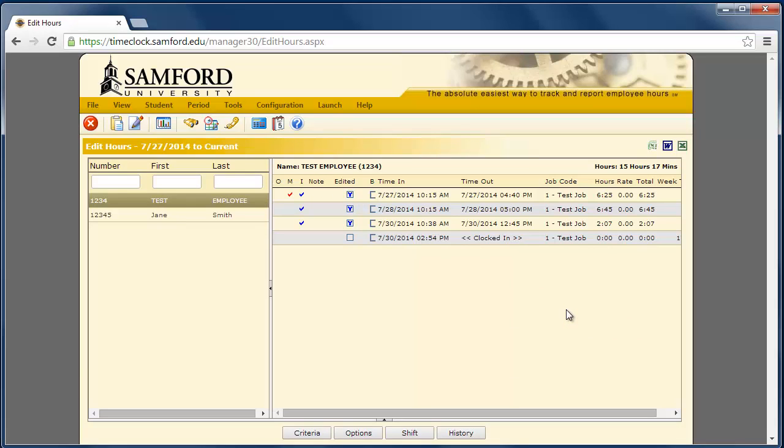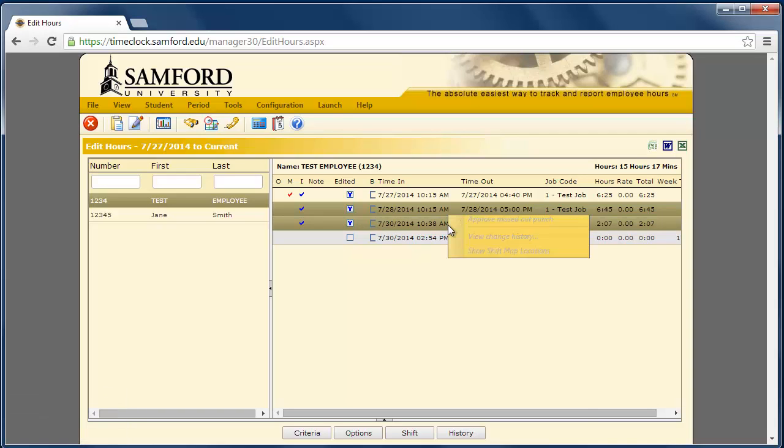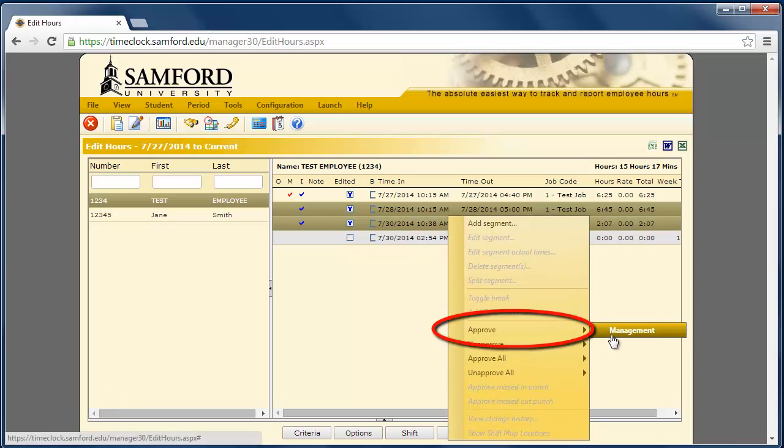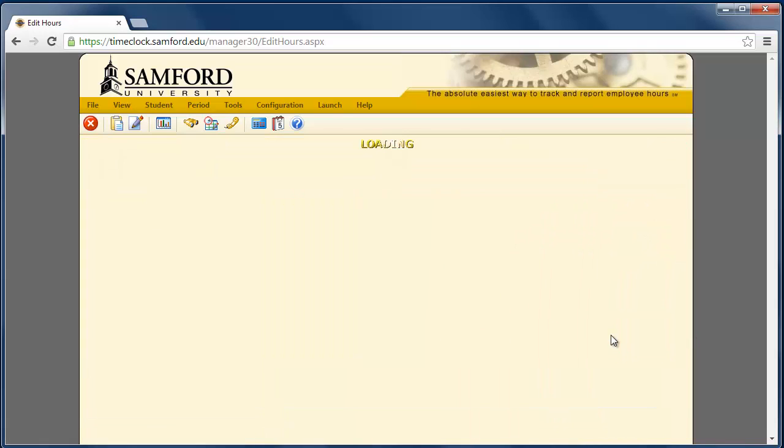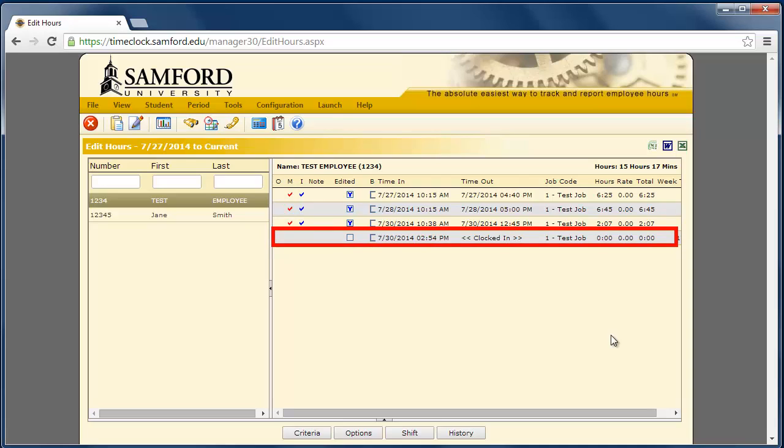or we can click on the time segment at the top and hold down the Shift key and click on the time segment at the bottom, to select all of the correct time segments. We will then right-click and select Approve in Management, and now see the red check mark next to the times we have approved. We should never approve a time that shows that the student is still clocked in.